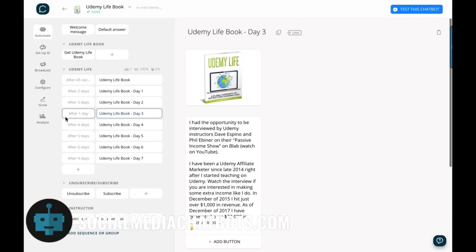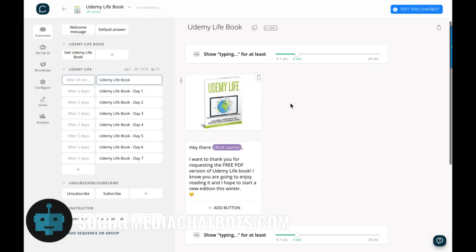But this is how I set it up. And again, this is Chatfuel that I've used at chatfuel.com in combination with Zapier.com and ConvertKit. And I'm going to leave information on all of those.